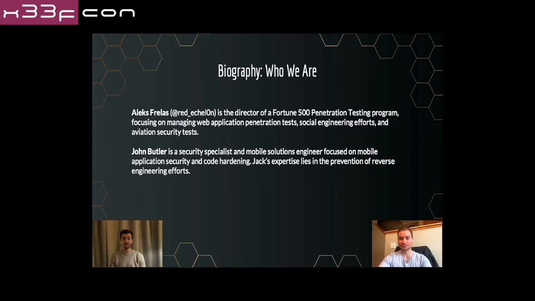And my name is John Butler. I'm a mobile application security specialist, and I have a strong background in prevention of reverse engineering of mobile applications. I also currently work as a mobile app security specialist for a leading security firm in the mobile space, GuardSquare. And much of the research that we'll be presenting today, as well as the findings that we'll discuss today, was conducted as part of my daily duties and research alongside my peers over at GuardSquare.